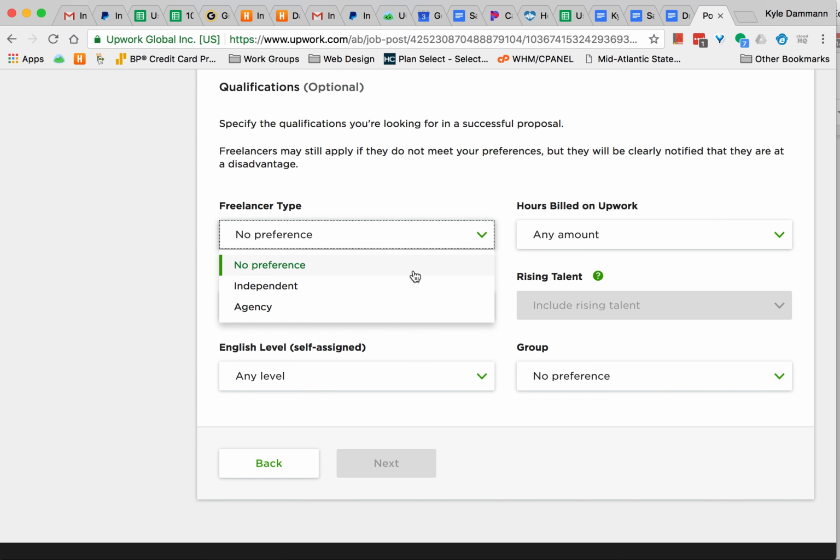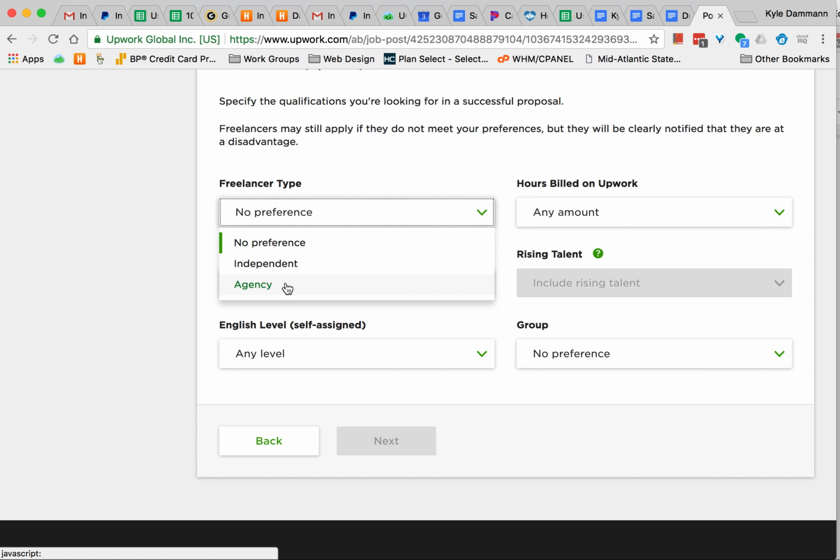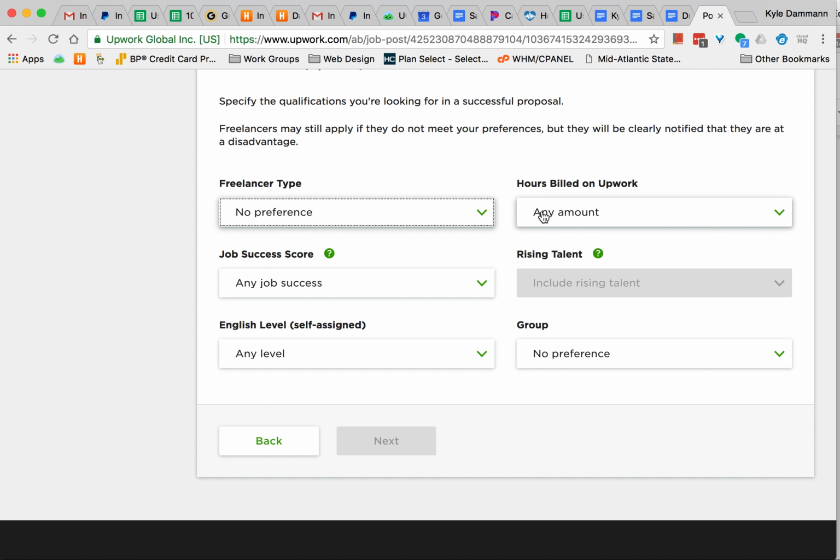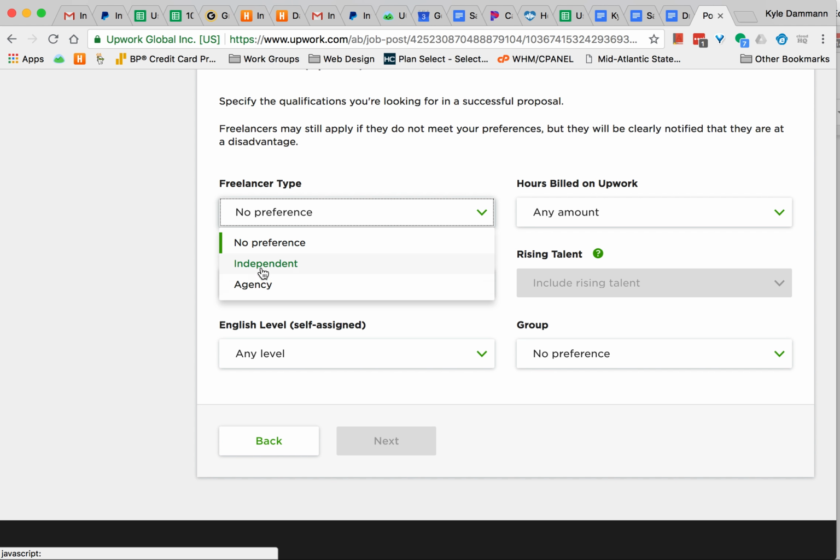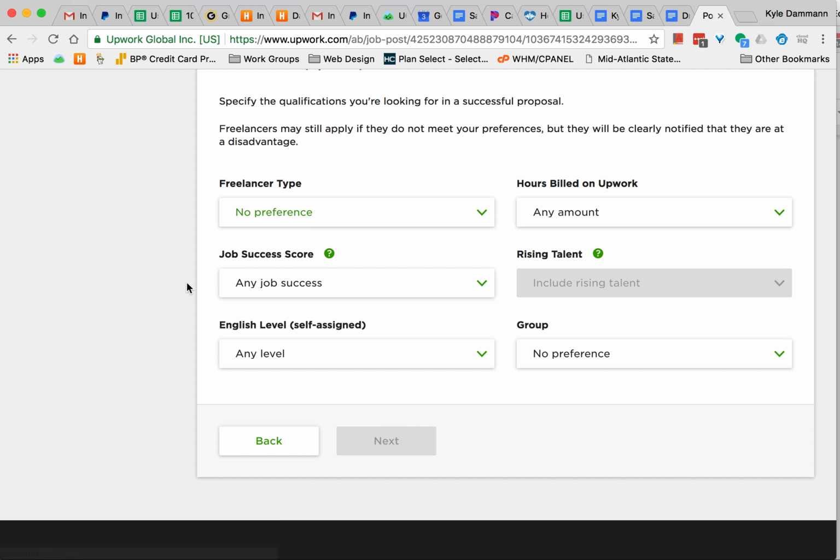Qualifications, freelancer type. Moving on, no preference, doesn't matter. This is independents or agencies. Independent can be just, you know, Raj so and so from Lahore, Pakistan, or you can do an agency, which agencies are many Rajas that are sitting there doing the work.